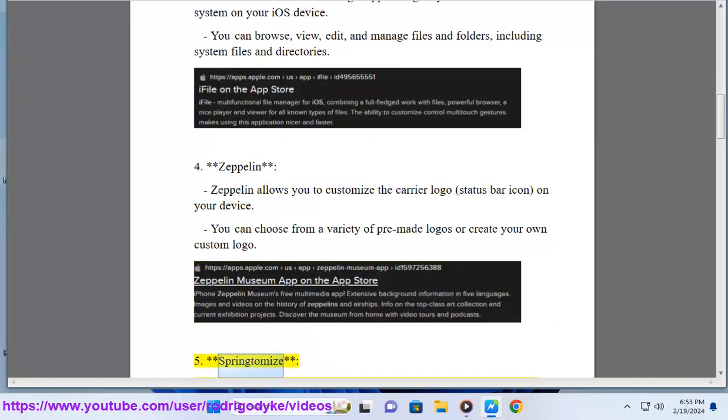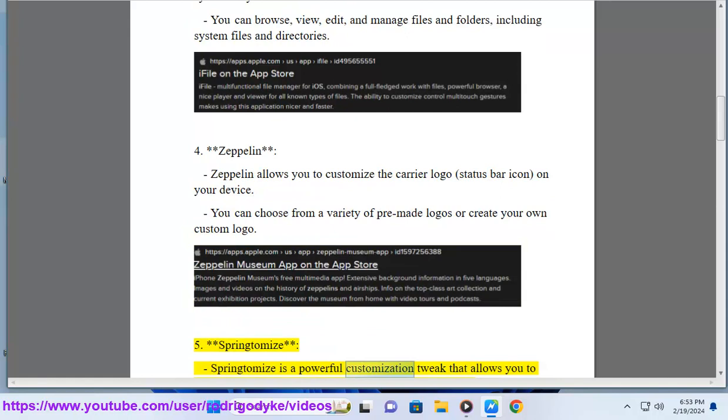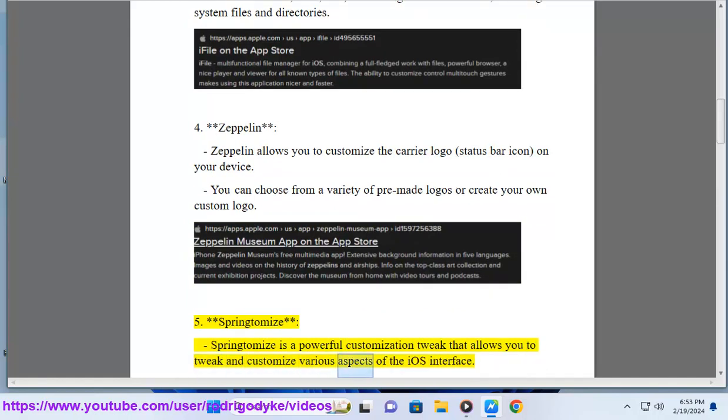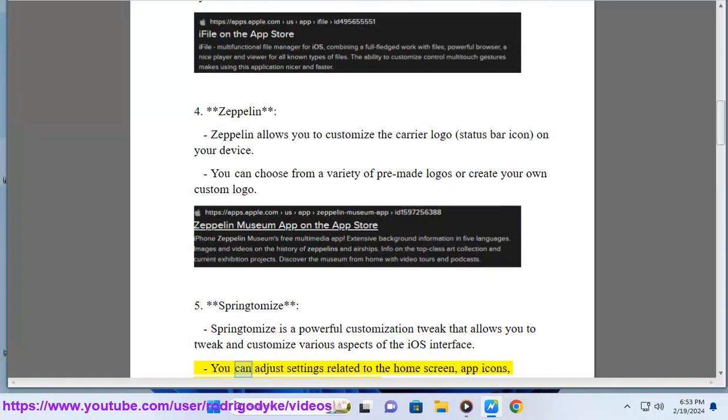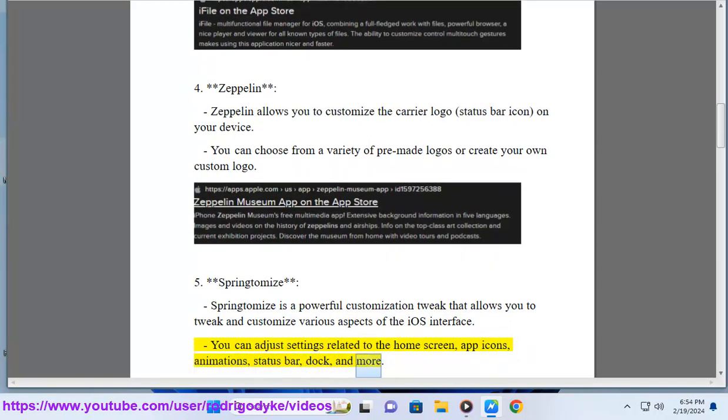5. Springtomize. Springtomize is a powerful customization tweak that allows you to tweak and customize various aspects of the iOS interface. You can adjust settings related to the home screen, app icons, animations, status bar, dock, and more.